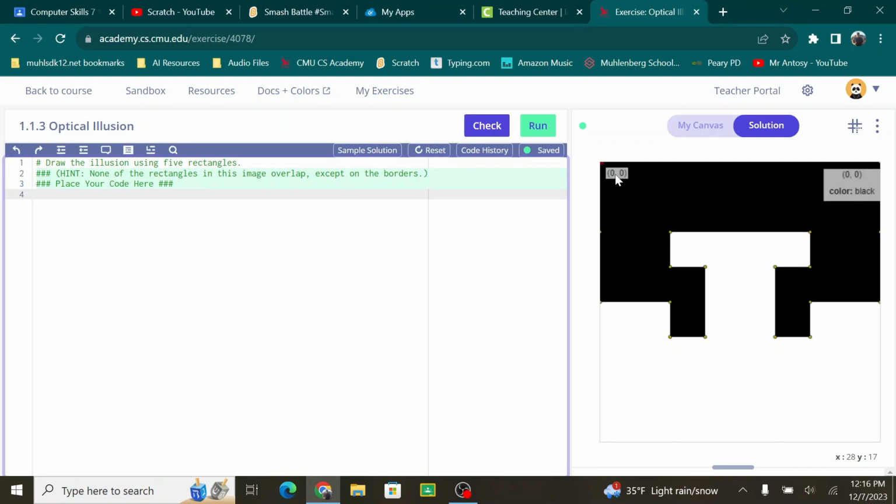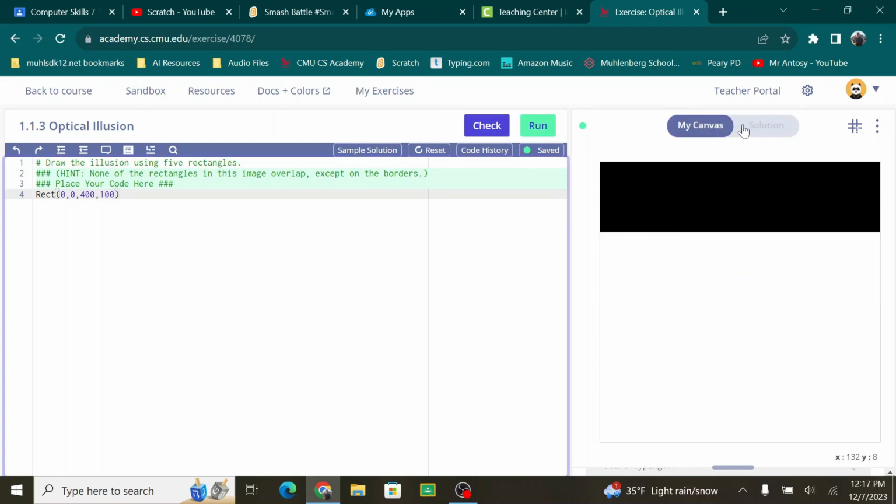So first one, let's start on this one here. It goes from here down to here. And that starts at 0, 0. So R-E-C-T, 0, 0. And then it stretches all the way over to 400. 400 minus 0 is 400. And then it comes down to 100. 100 minus 0 is also 100. So that's our first one. We run it. Looking good so far.